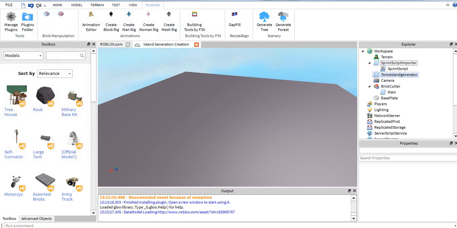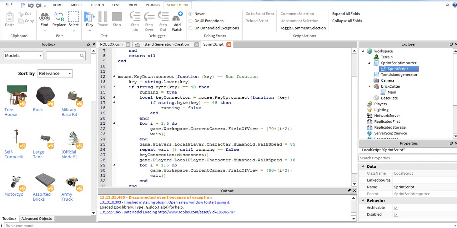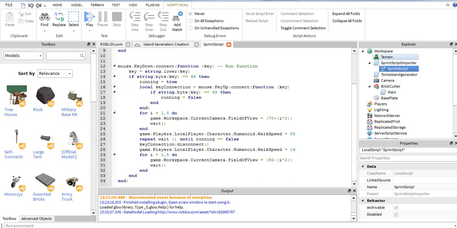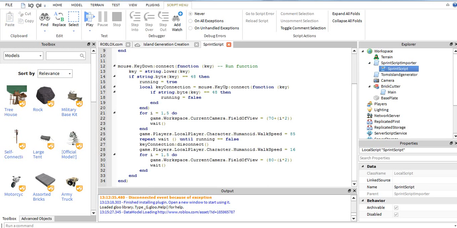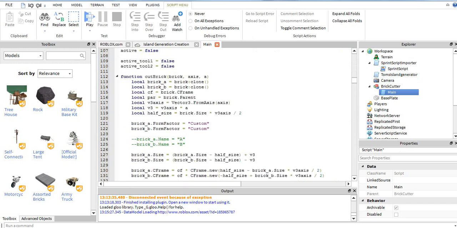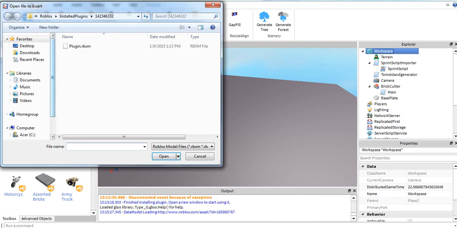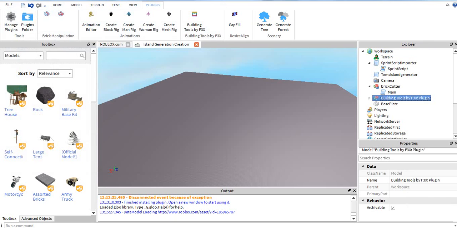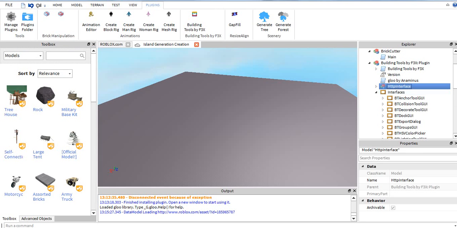Shift Sprint script importer. And basically what we got was the key for sprinting when using shift. That's all there is to it. Of course, you can do it like I did with the Brick Cutter if you want to get that script. Check it out, learn from it, learn how that stuff's done. You can do it with any of your plugins too. That's the thing about this, it's not just the one plugin. Now, I'm not sure if this works across all plugins, but as I've seen so far, it does work.